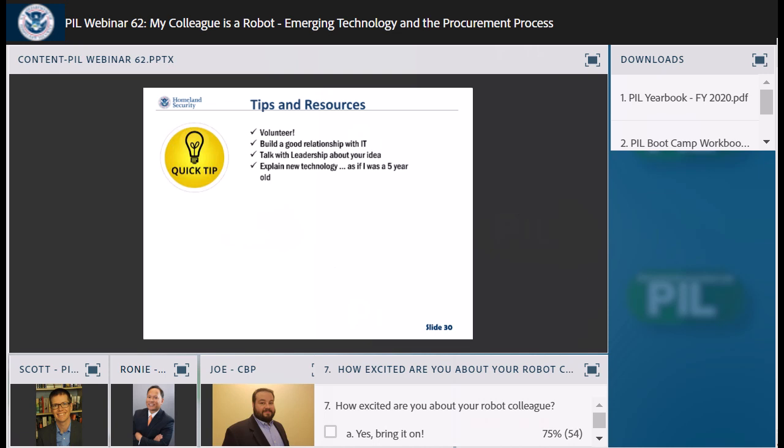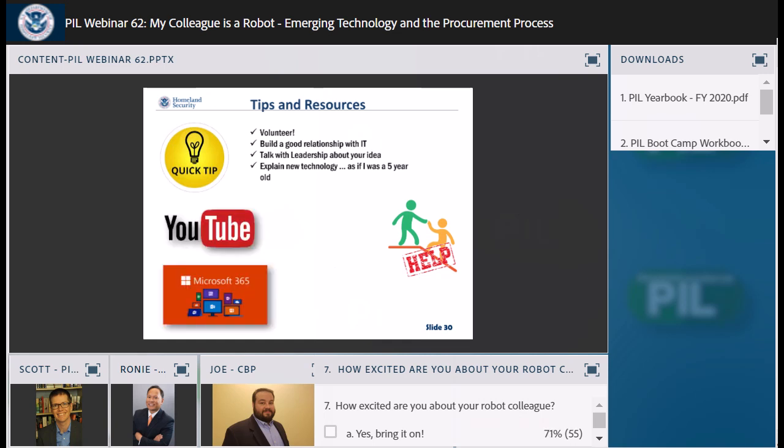And Joe, if people are looking for some quick tutorials, maybe to help with their coding and stuff, what kind of resources out there would you point them to? Microsoft Office has quite a few trainings, or Microsoft themselves. Our CBP IT has some trainings available, and then YouTube is also a great resource. Fantastic. Now what about internally in DHS or within the government?